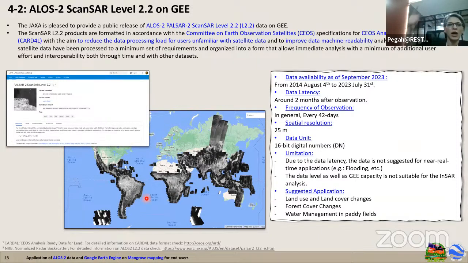The revisit time, the temporal resolution, is usually about 40 days, but in some cases, especially in Indonesia, we have more frequent acquisitions, like 14 days, so every 14 days we have one scene. And we have this archive available from August 4th, 2014, and the latest data that we have at the moment is from July 31st of this year.